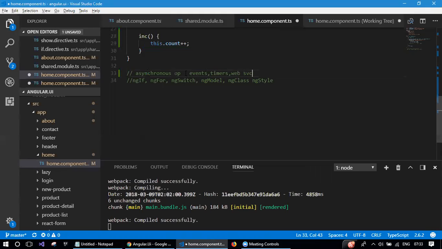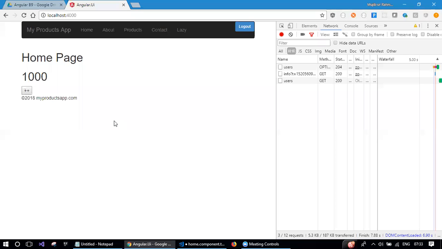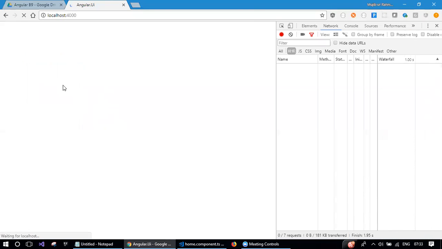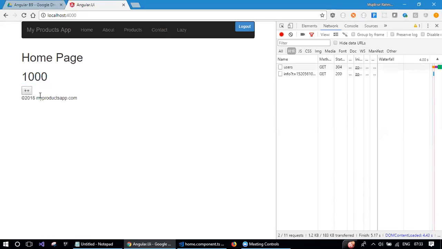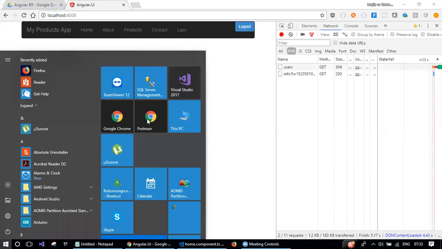So whenever any of these things happen, at the end of that event or timer or web service call, there would be a change detection running inside your Angular. That change detection ensures that your view is up to date. It checks the bindings. If the bindings are not up to date, it modifies the value. For instance, see, every time I click on this, there is change detection running. So this change detection is not as simple as we think.